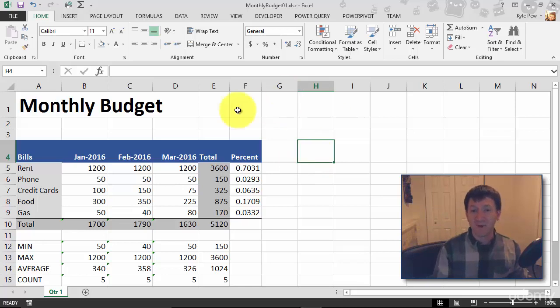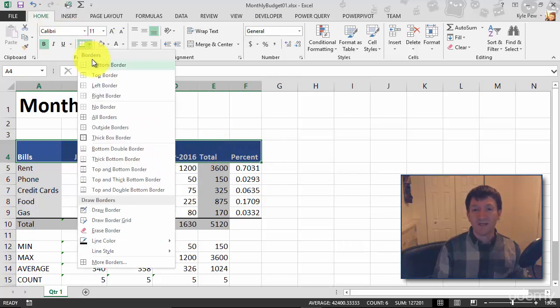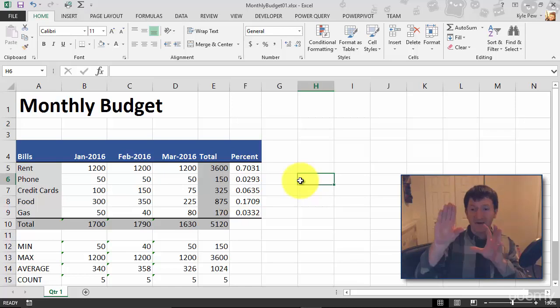And I'm going to do the same thing with my headings here. I'm going to grab all my headings. I'm going to go back to home, back to borders, and I'll add the bottom thick border again. And again, just this little bit, I think that right there, it really makes it pop, creating that separation. I've got the headers up above, I've got my records down below.